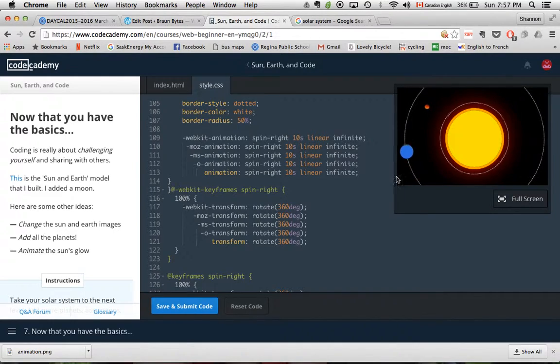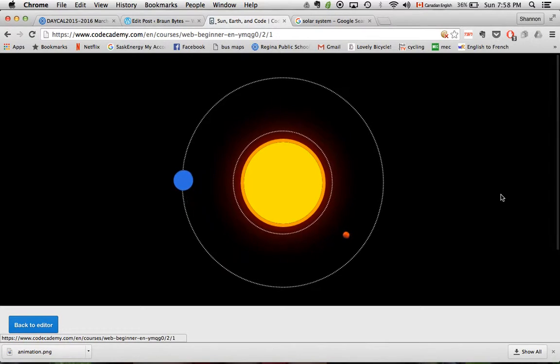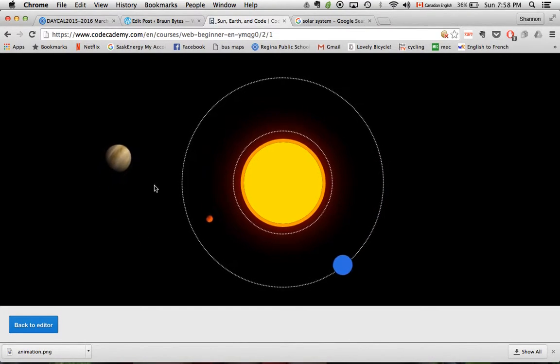So in the end what you end up with is something that looks a little bit like this. Hopefully we can go full screen here. There we go. So you can see the different orbit. Here's Earth here going around the Sun, and that's Saturn there and Venus.